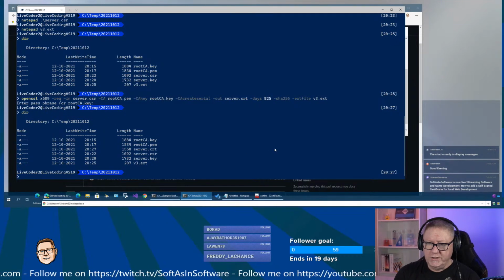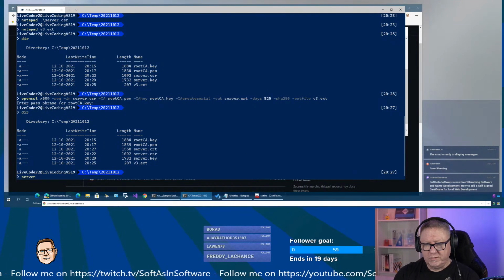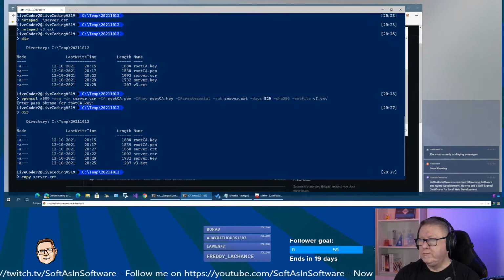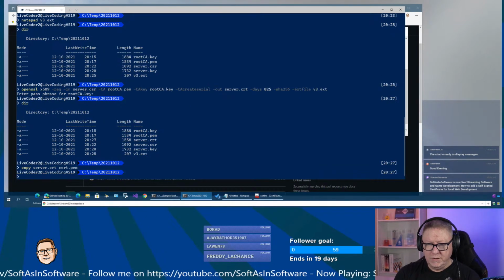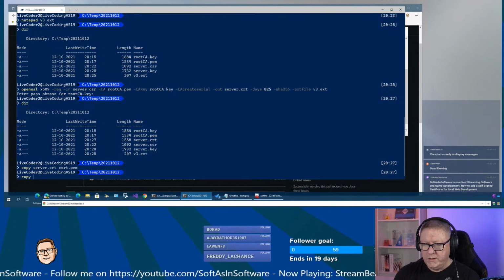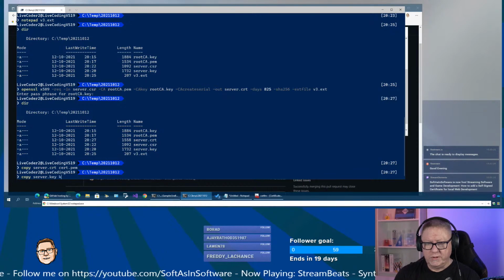Now let's copy the server.crt certificate to cert.pem, and copy server.key to key.pem.